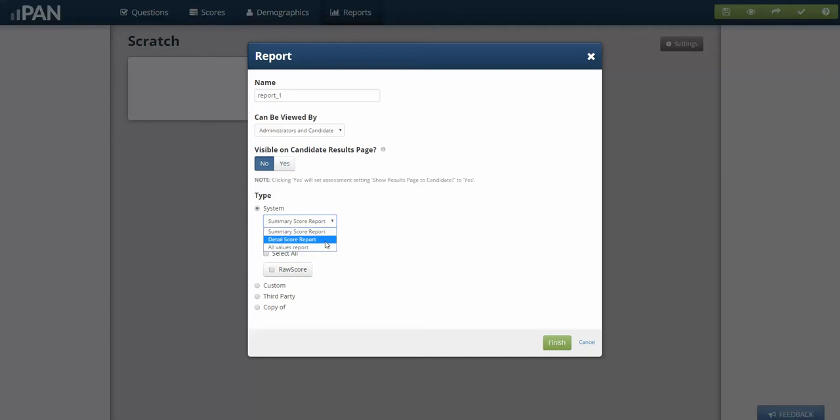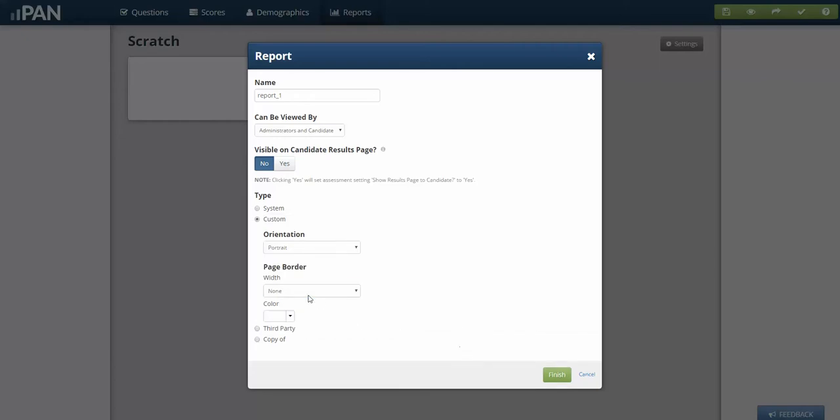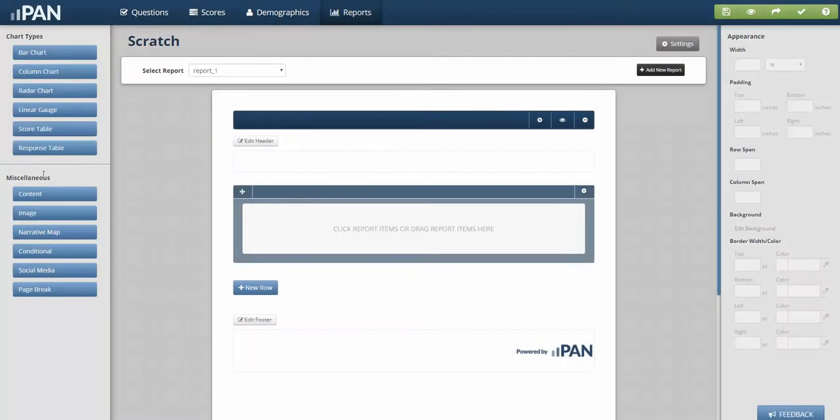The system can provide you out-of-box reports here. We have 3 out-of-box reports that mostly just display the data. If you want to get creative, you can create your own custom report. Maybe I want a thin page border around that in blue. Hit finish. And then you can put really anything you want in that report. I can make charts, I can make narrative maps, I can put content in.